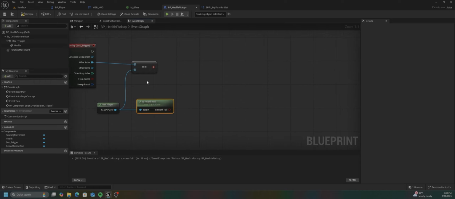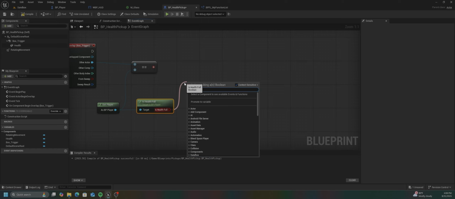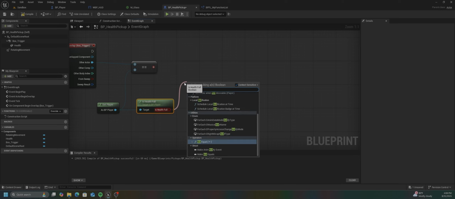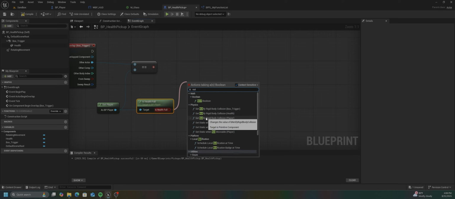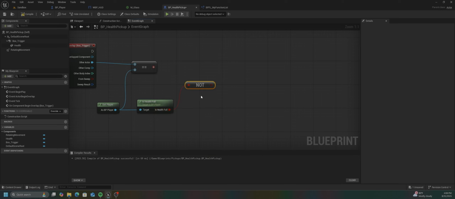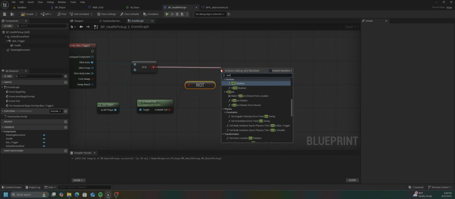Now, if health's full, nothing should happen. So this should be not. So if it returns true, full, then we don't want this to happen. If it returns false, we do want something to happen. So we're going to do a check. We're going to type in not, and we want the not Boolean right here. If it's the other actor and health is not full, so we need an and Boolean.